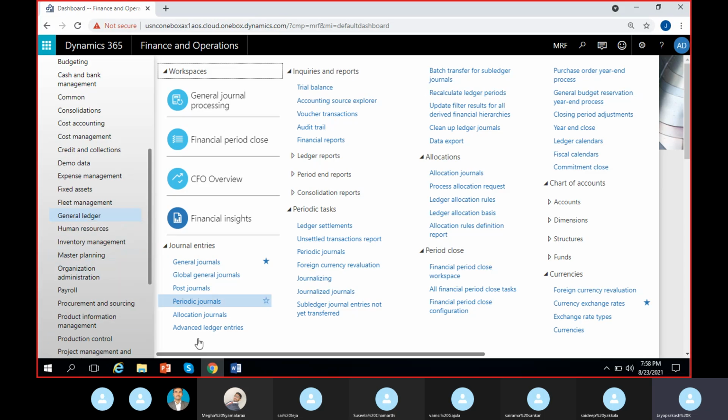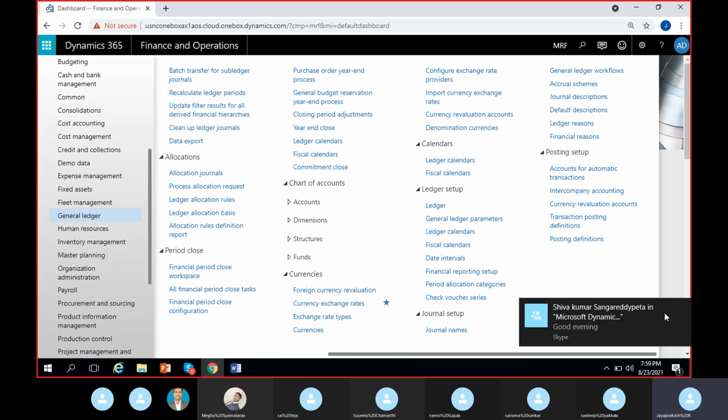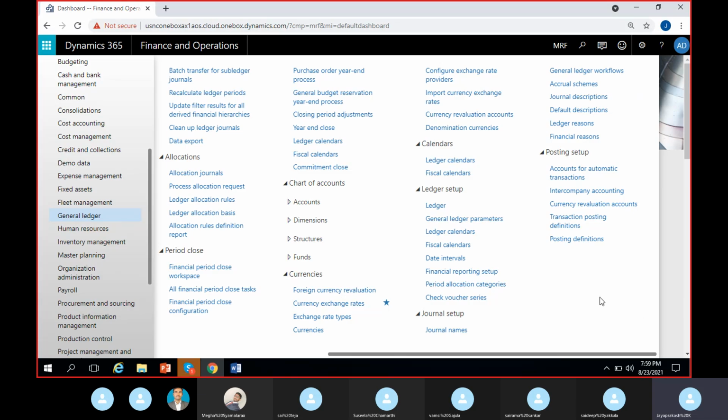Always you will have process activities in the first place, or the master data in the first place. Then the configurations are always under the setup menu. Here we have ledger setup, journal setup, and posting setup, three different setups, in general ledger. Whereas when it comes to accounts payable and accounts receivable, we will have different setups, and payment setup and charges setup will be under setup. So configurations will mostly always be under setup.